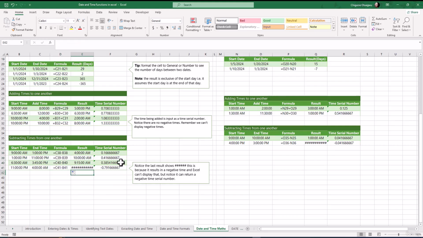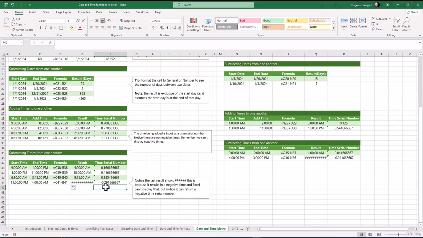Here we have it. You can see that you can add time together and also subtract time from one another. I hope with these examples and illustrations, you can be able to add time or subtract time from one another.